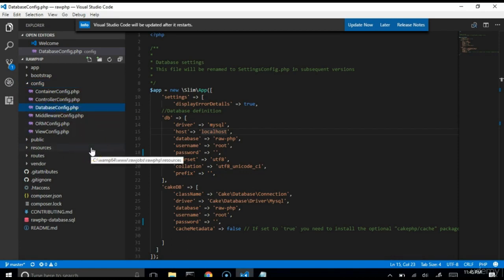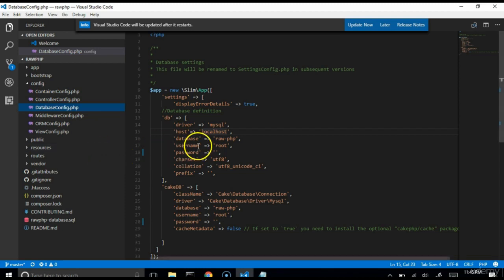Remember, if you're using ordinary PHP, if you're building this site from scratch by yourself, you will need to start writing database connection queries, and it will just take you more time to actually achieve the aim of your project. So in this, Raw PHP has already done that for us. We just need to enter the details of our database.